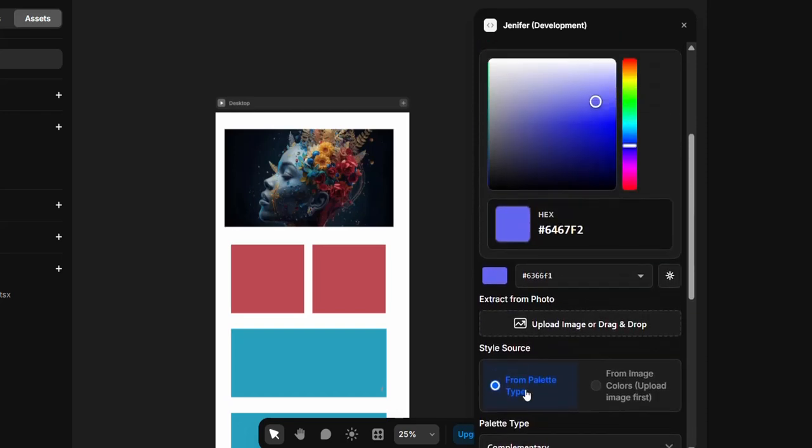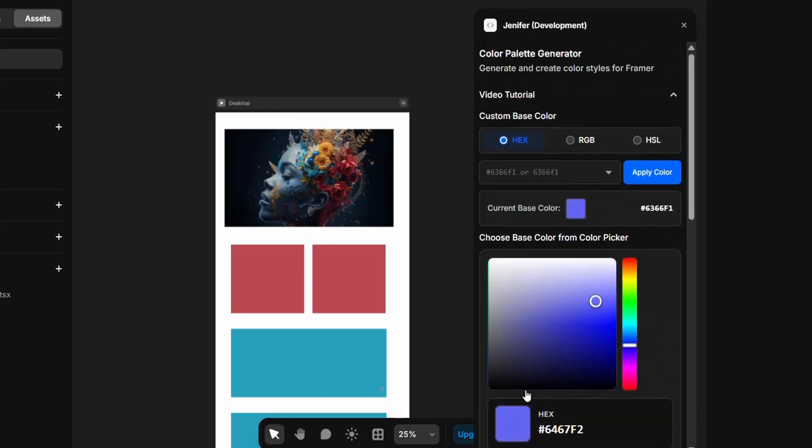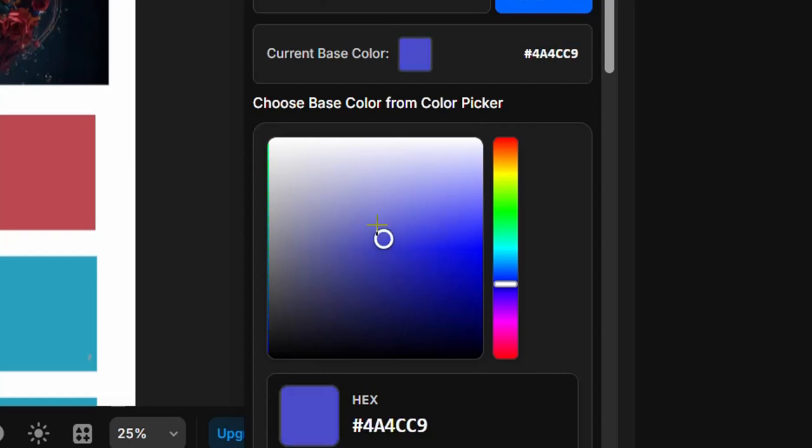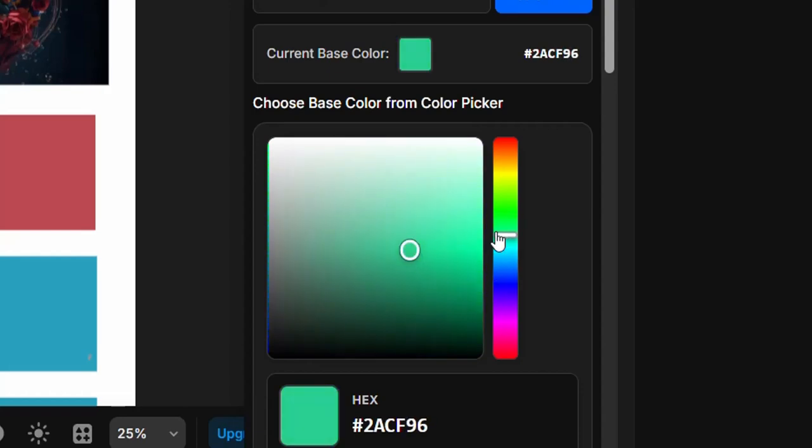And it all starts with choosing that anchor color. And you've got three ways to do it. The first one is pretty standard, right? The visual color picker, just a box and a slider. Exactly. The square for saturation and lightness, the slider for hue. Most designers will feel right at home with that.